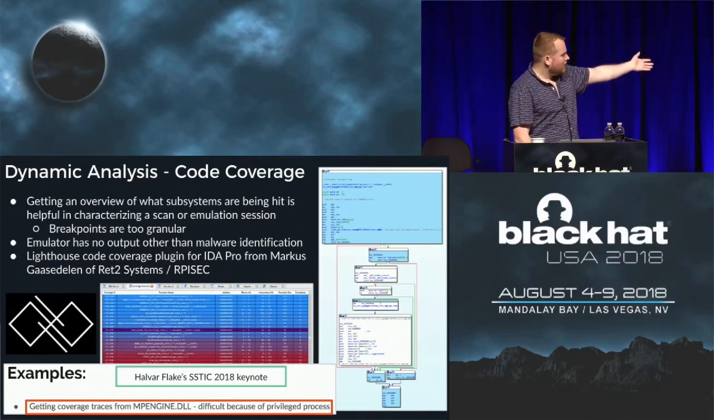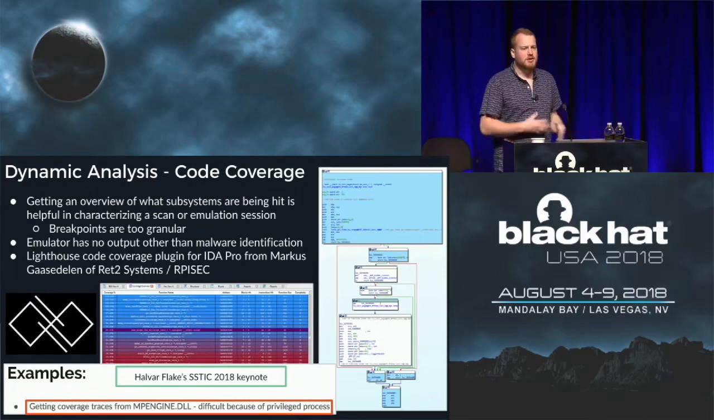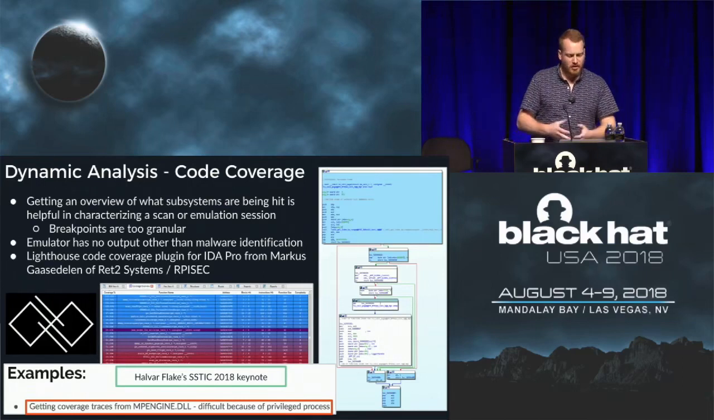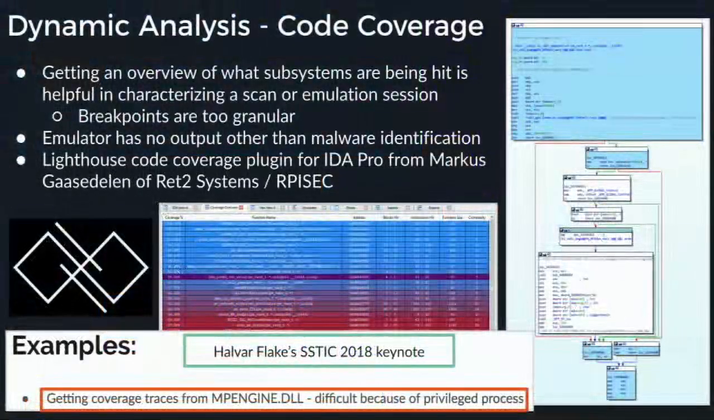I did find it kind of funny. Halvar Flake, a really great reverse engineer with Google Project Zero, gave a keynote about challenges in reverse engineering and actually pointed out that collecting coverage traces from Windows Defender itself, and this particular DLL we're working with, is very difficult because of the fact that it runs as a privileged process.